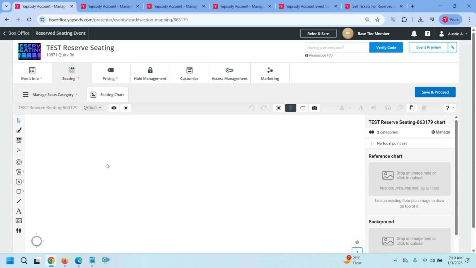Now, before we add anything like stage or sections here for our reserve setting, based on the theater that we have or whatever we have, we'll discuss a few points about the tools that we see towards the left, that will give us a clear picture of what exactly this is all about. Now, I'll give you an overview of what these tools are. Starting from the top, we see the select tool. You're going to use this tool most of the times.